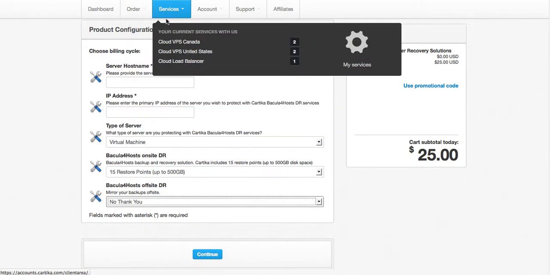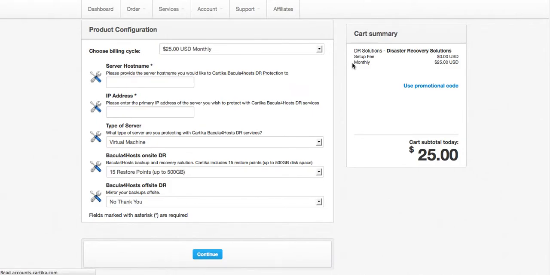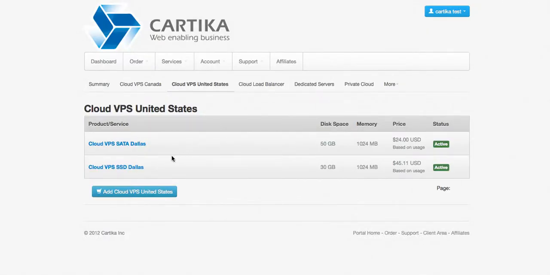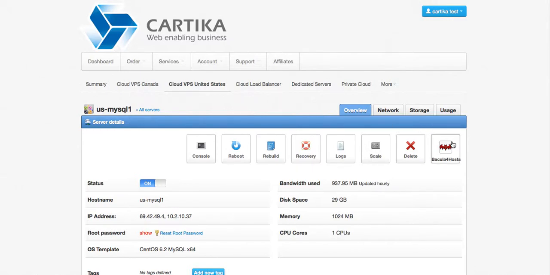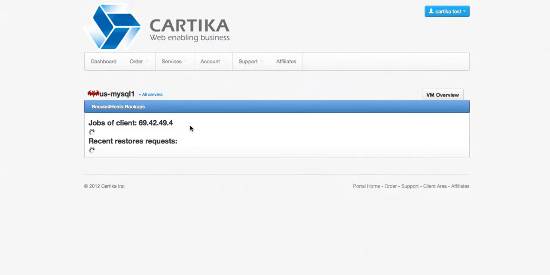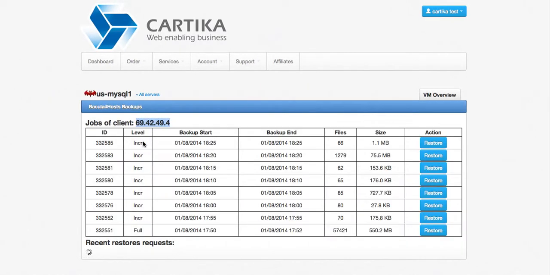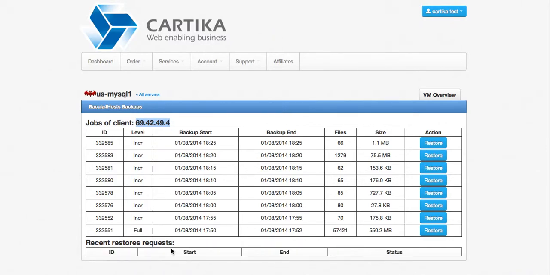Now we're going to go to a specific service where we've already loaded this up and ran some backup jobs so you can see some data. We ran this on MySQL in Dallas on the SSD node. To access it, you simply click Bacula4Hosts once you've purchased it for the specific VM and IP. You'll see it go to a screen within your portal that calls up all the backup jobs for this IP, as well as any historical restore requests, which I don't think there are any in this case.